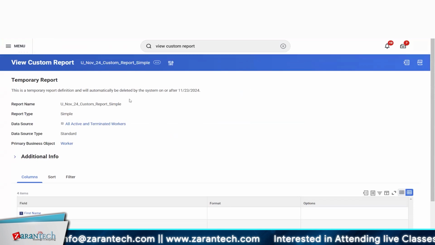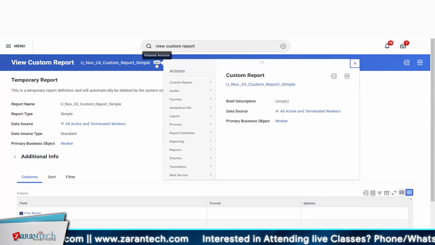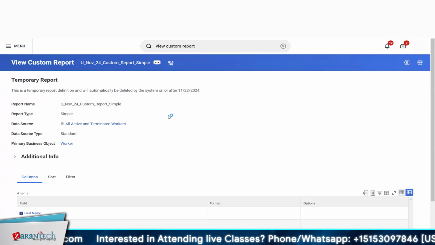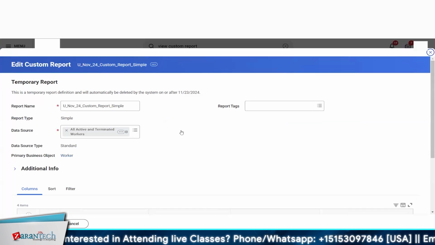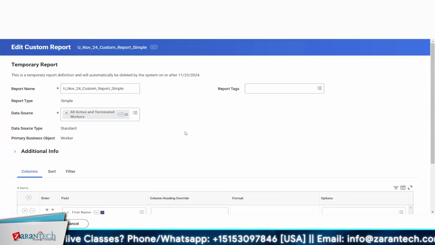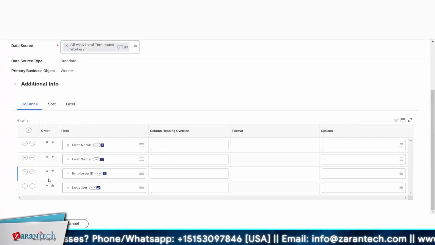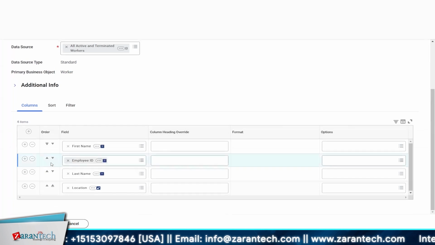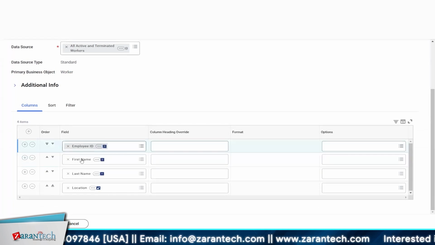Now, if you want to edit this, you can go to related actions. These are three dots. Wherever you see the three dots in Workday, these are related actions. You can go to custom report, click on edit. So once you click on edit, it brings you to the same screen that you would have seen in the create custom report when you were creating for the first time. And now let's say I want to move this employee ID to the first place. Right now I can use these arrows to move this employee ID to the first place.